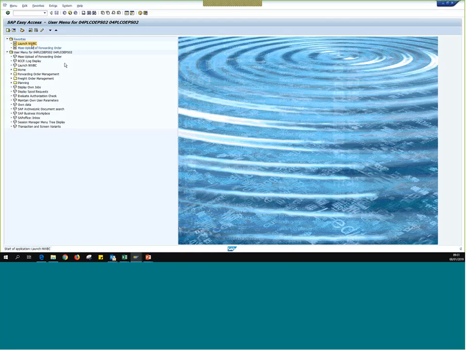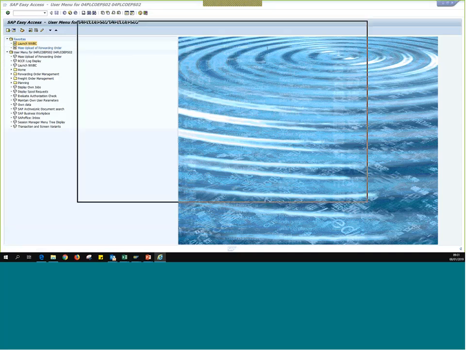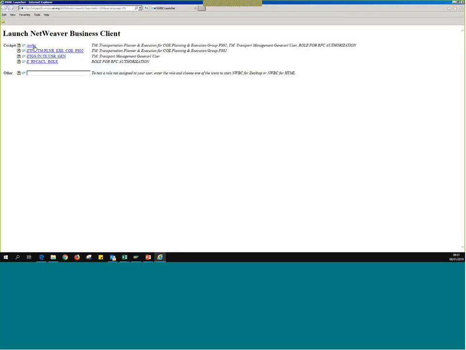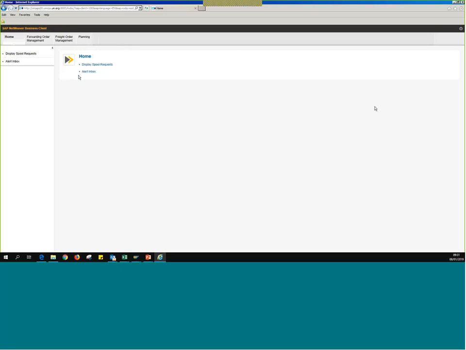So we click on Launch NWBC. Sometimes it may take a while. If you think it doesn't work because you've clicked on it maybe 10, 15 times and it still doesn't open, eventually, just be patient, it will. Okay, and it will look like this here. So it opens a window like this one, and again you have to click on the link NWBC here, and that will open up the TM module.